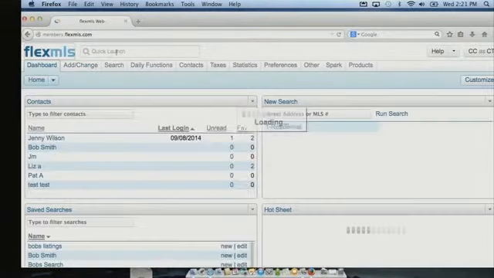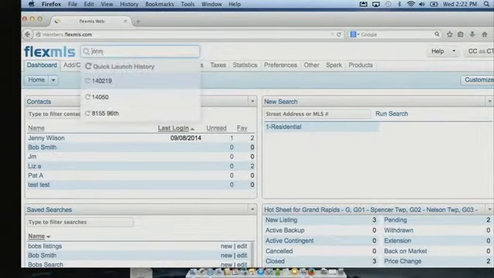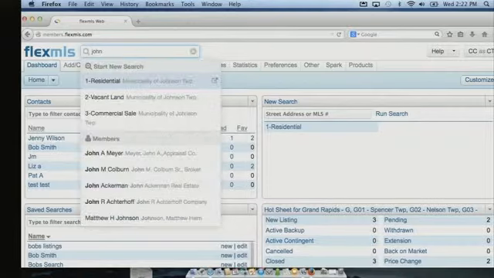So back to my FlexMLS dashboard and that quick launch. So address, MLS number. Say I'm looking for a member named John. I can go ahead and start typing in the word John, and anything that has that word in it will appear in the list as well. So I can quickly get to a member, get their information, get a link to their listings, and so on.